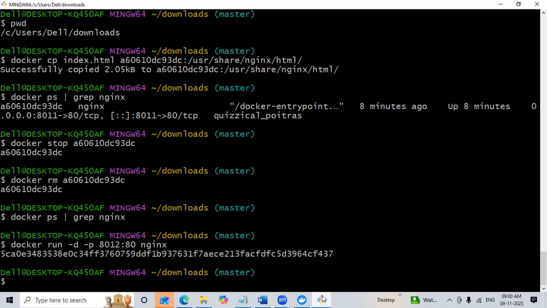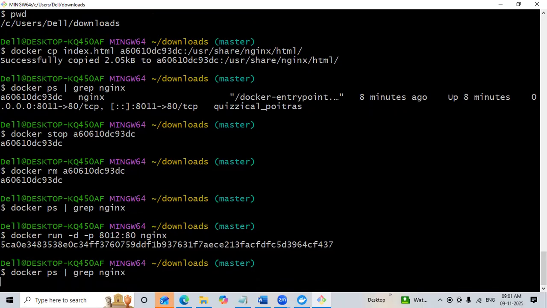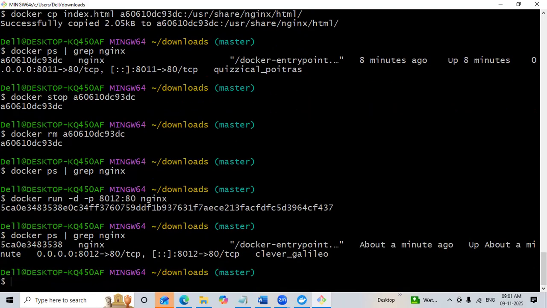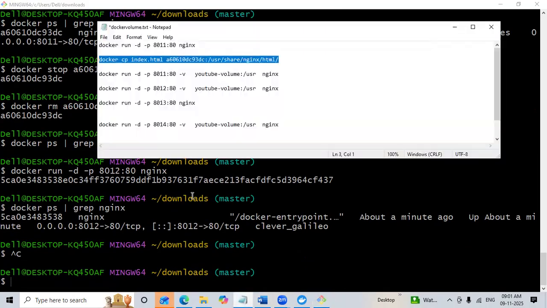Now, if I really want to take the backup, I don't want to face the problem which I have faced on 8011 and I want to take a backup of this. So first I have to copy the customized index.html which is having the content of YouTube students. Okay. Now, before this, I have to get the container ID. Docker ps, correct? Now this is my new container ID. So I'm going to copy it. I'll go to my notepad. I'll change the container ID again.